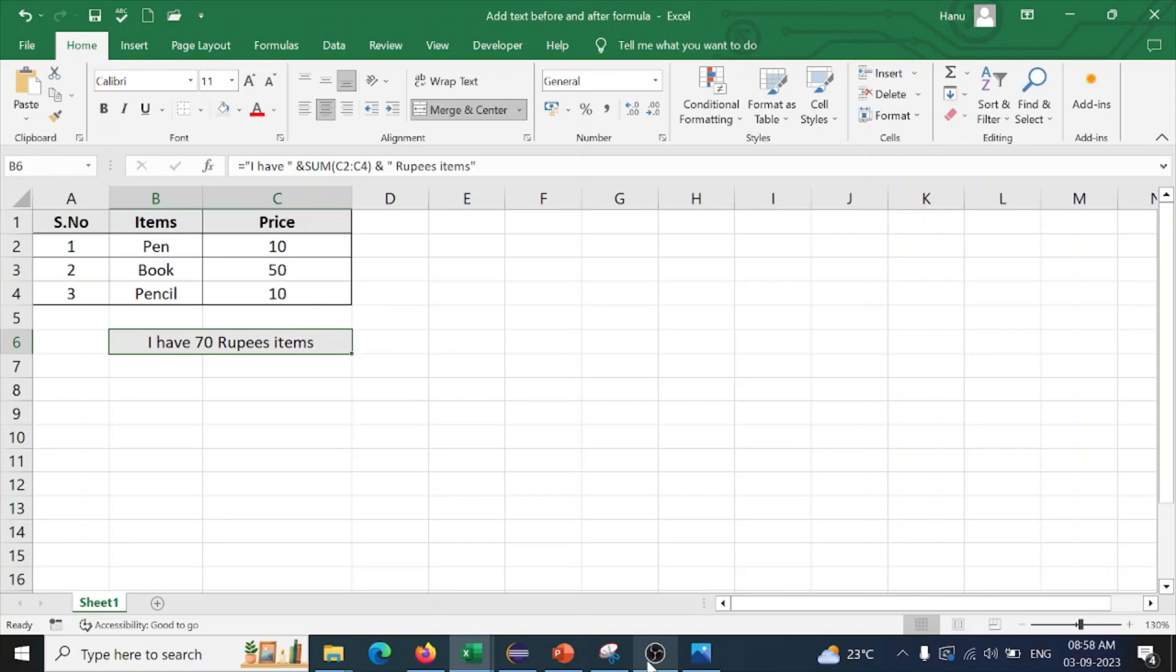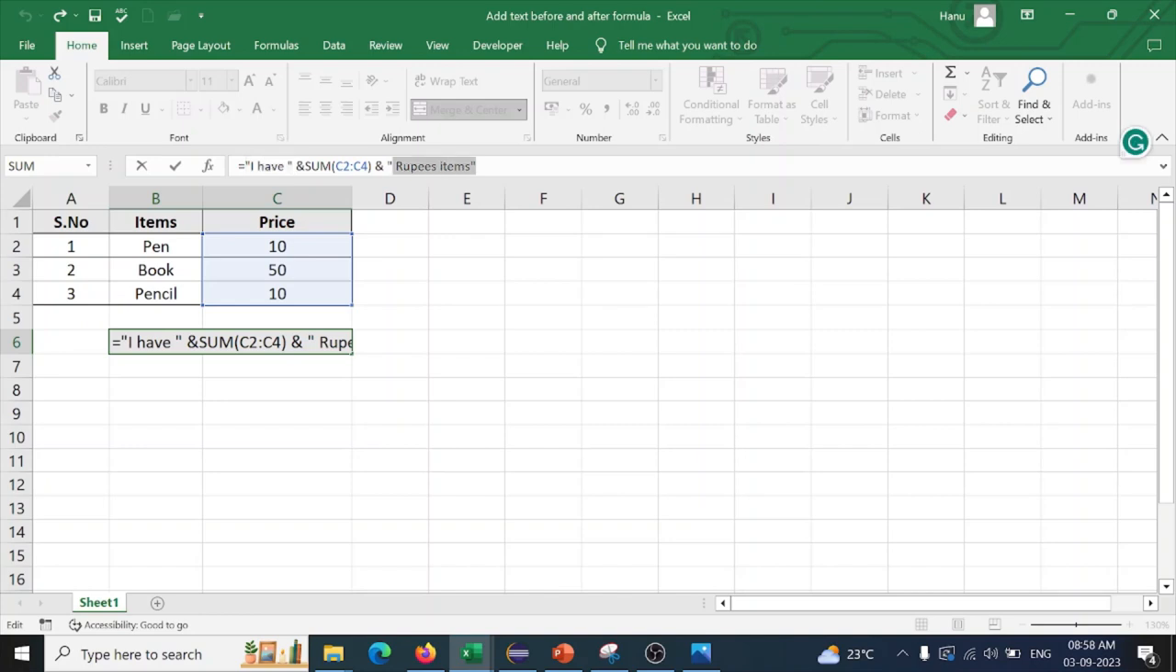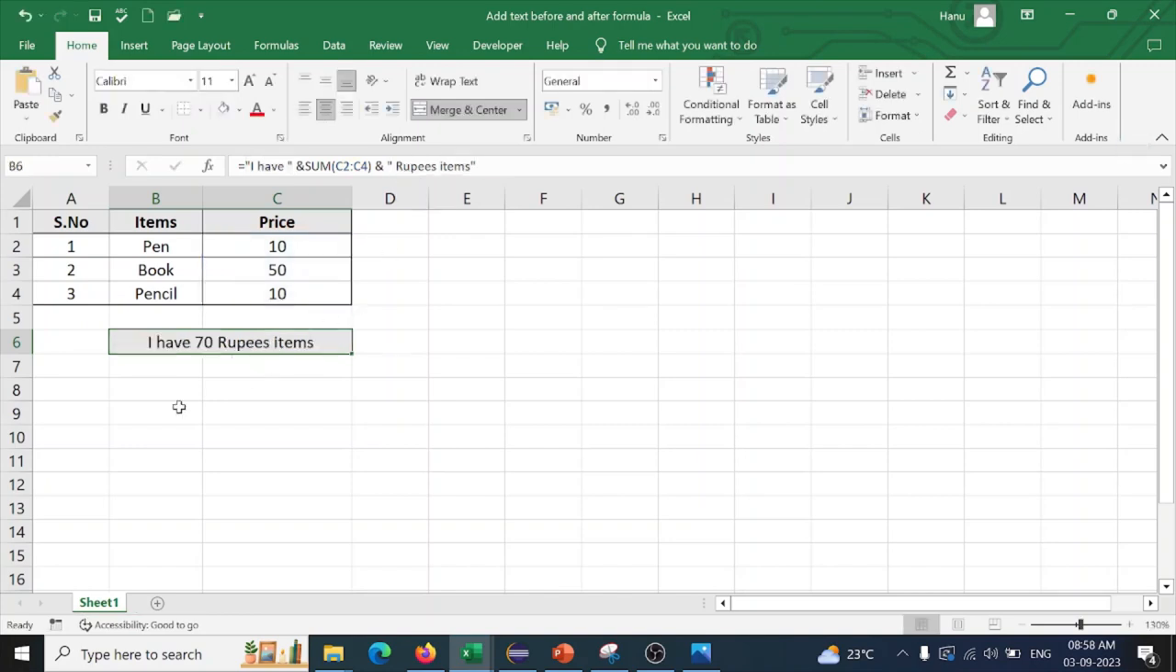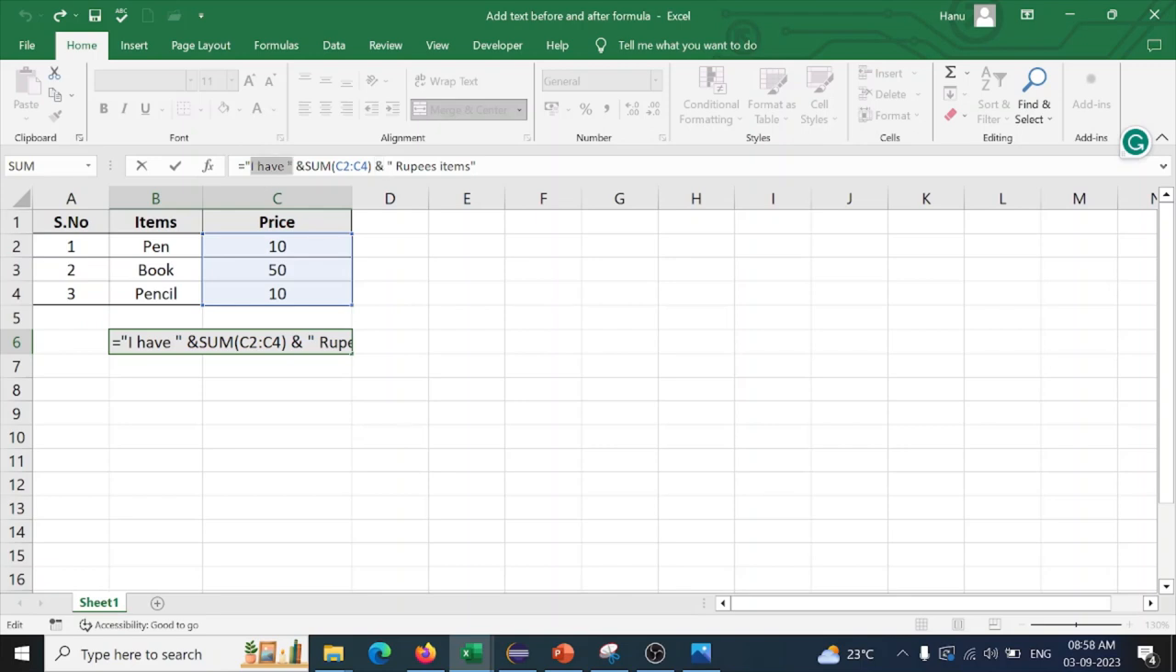Hi friends, it is common to add text before and after a formula. In this example, you can see the sum of the prices I have taken, and I have added text before and after. So how to do this? It's very simple. We just need to add the ampersand sign before and after, wherever you want to add the text, and the text should be in quotes.